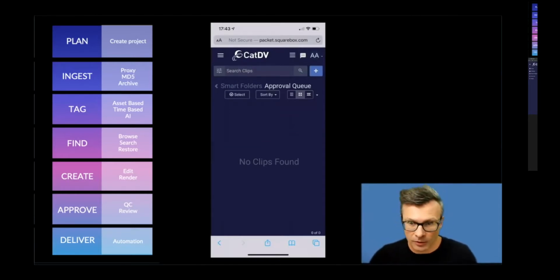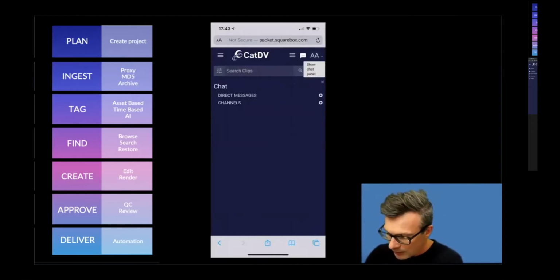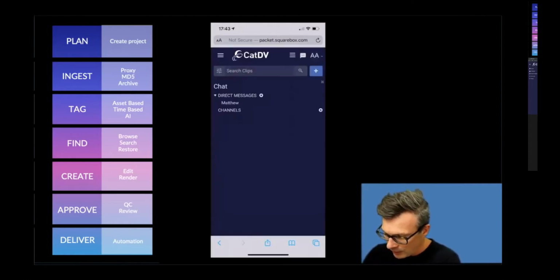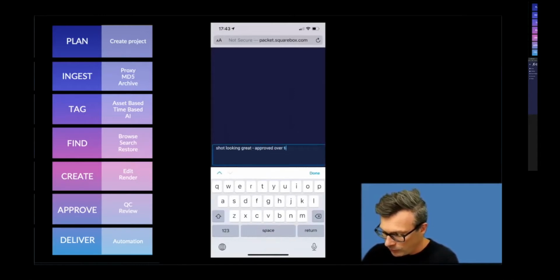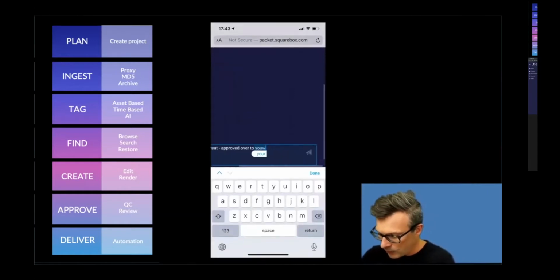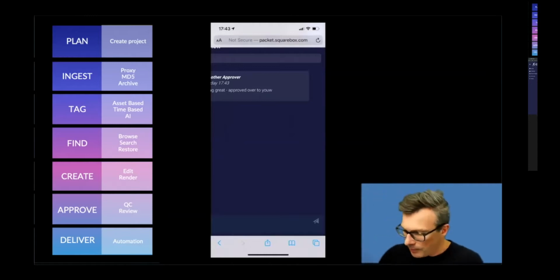We haven't set any of those up. So I could just send a chat message. Maybe I'll just do that and send a direct message to Matthew saying, looking great. Or shot looking great even. Shot looking great. Approved, over to you. Cool. And I'll ping that off. There we go. Great. So I guess that is back over to you, Matthew.